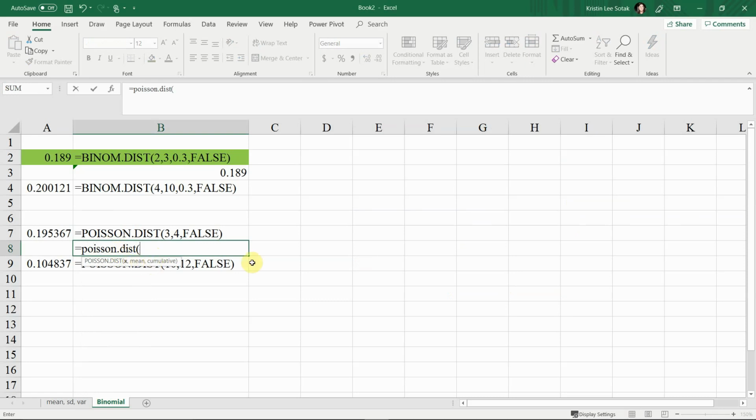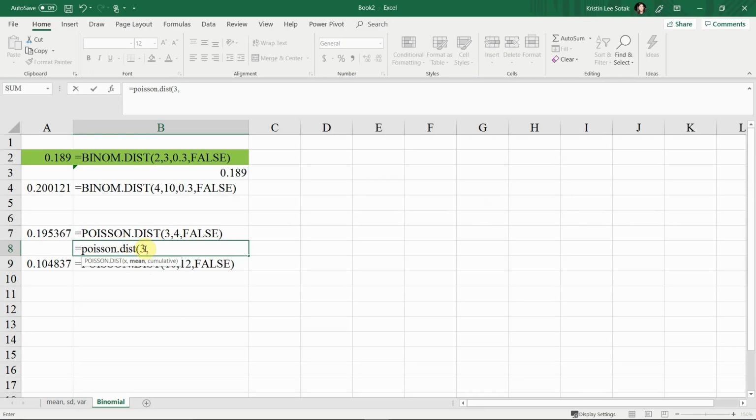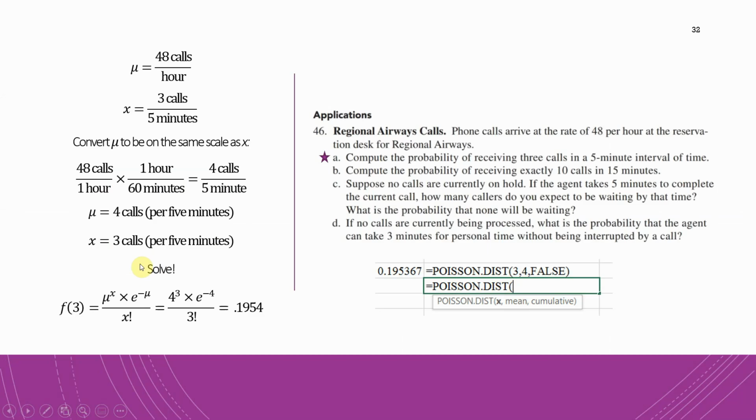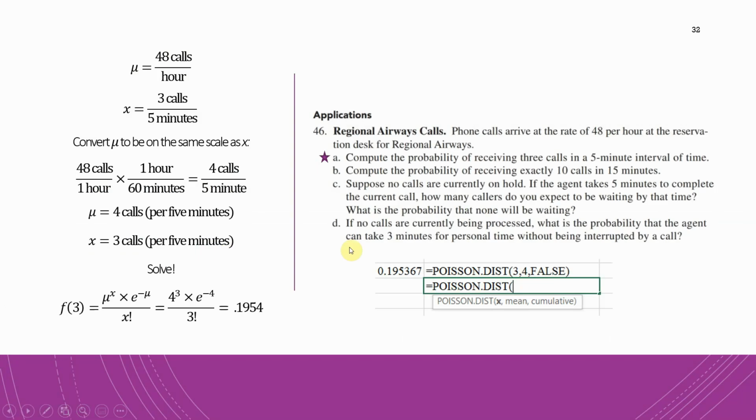So x, if we go back to our slide, what was it? It's 3. And then we have the mean. That highlights what's the mean. What's mu is 4. And then remember for this one, just trust me for right now, it's false. I'll talk about true and false when we talk about continuous distributions. You get 0.1953, just with rounding, that would round up to 0.1954, and that's how we get that.